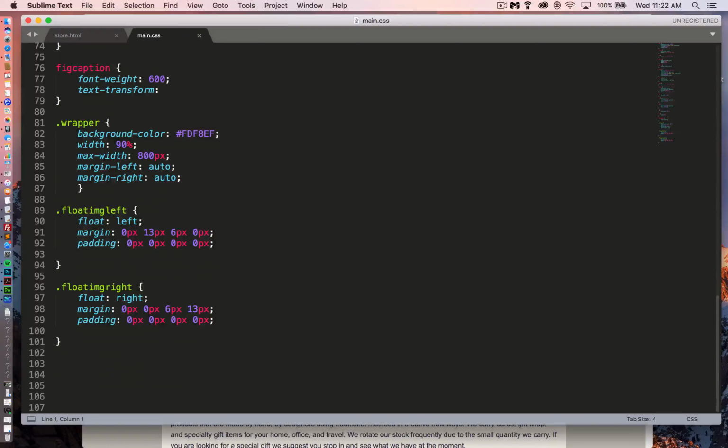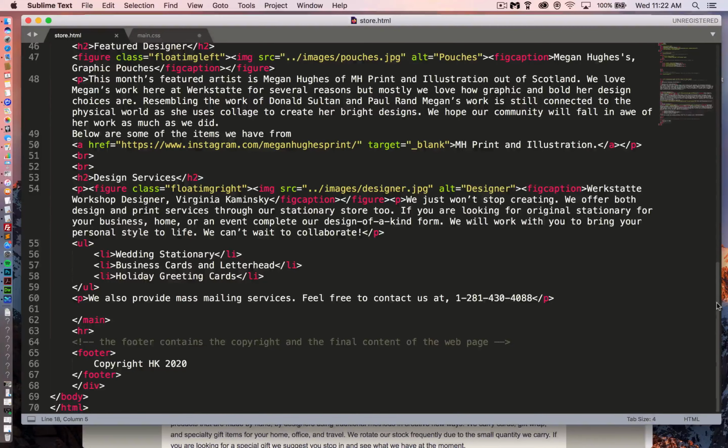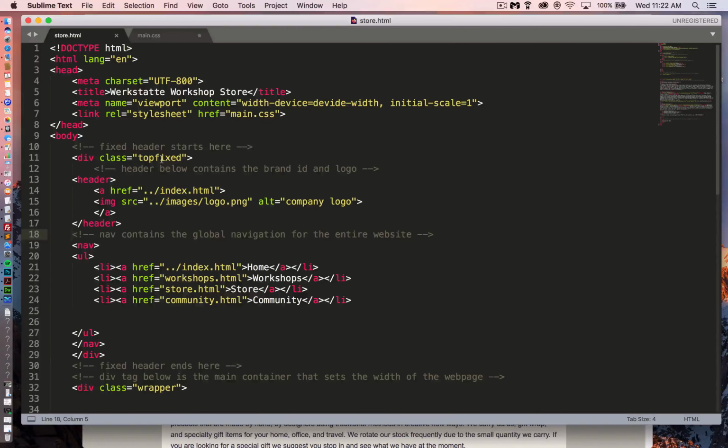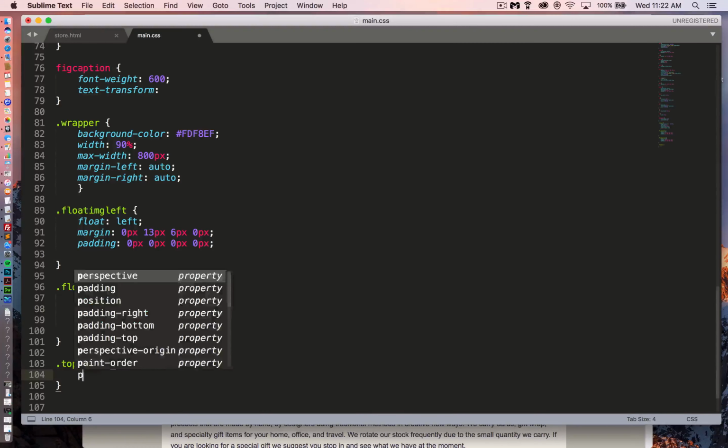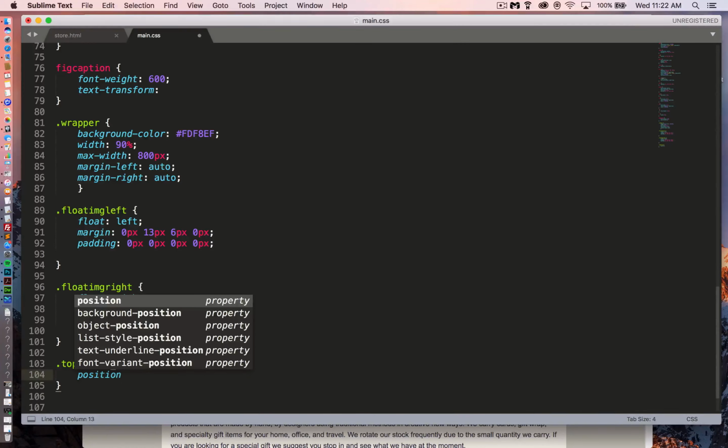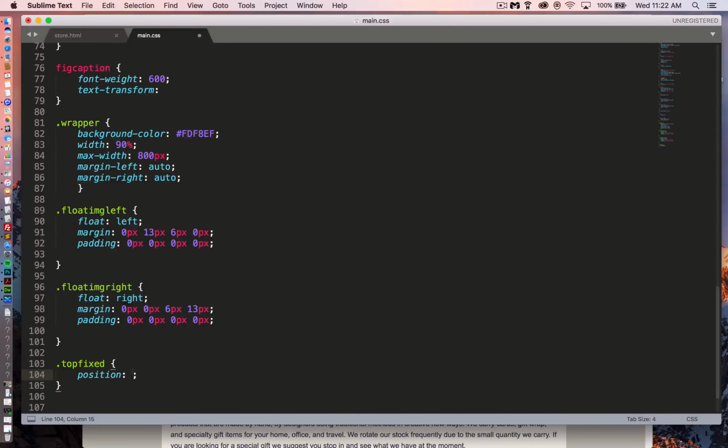Let's go to main CSS. I'm going to come all the way down to the bottom and write that new custom class. And remember, we named it top fixed. So we're going to have to write a dot for the custom class and call it top fixed. Give it a space and put your curly braces in. Now there's some things we need to do to this. We have to first tell it to be fixed. So we're going to write position colon fixed.